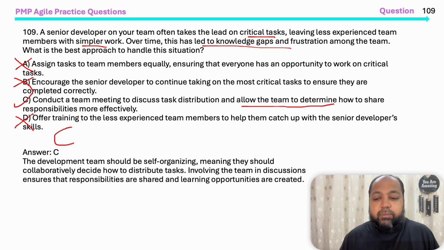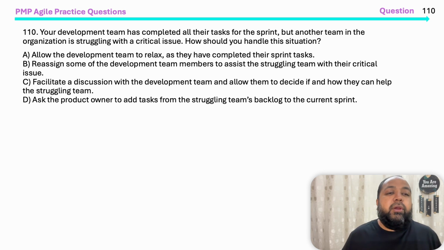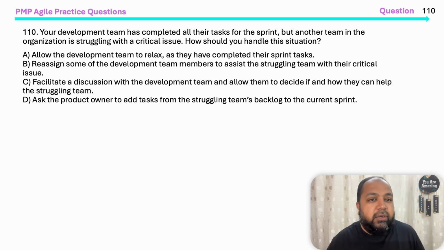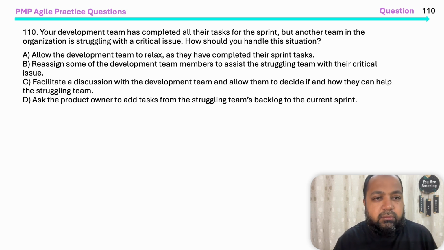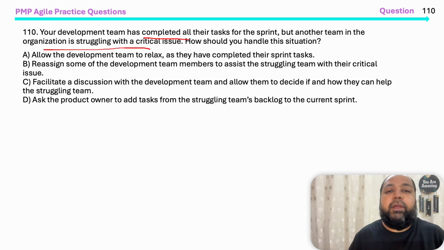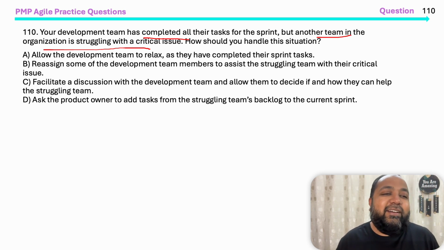Let's go to question number 110. Your development team has completed all their tasks for the sprint, but another team in the organization is struggling with critical issues. Okay, how should you handle the situation? Some team is struggling with some critical issues. Allow the development team to relax as they have completed their task. Okay, the team's task is done, but in the org there are some issues pending. Another team. Okay, now will you loan people? That's a jargon we use in organizations. Can you loan me a resource?